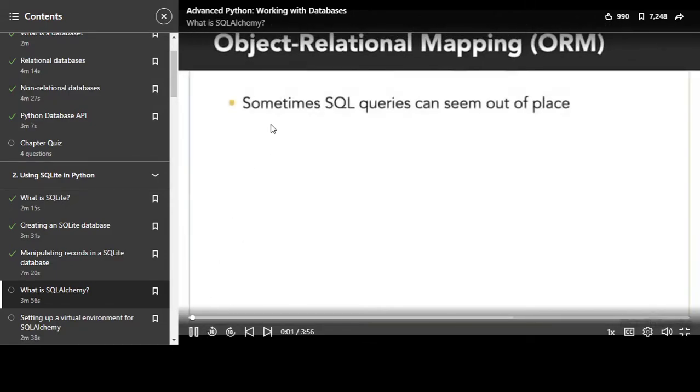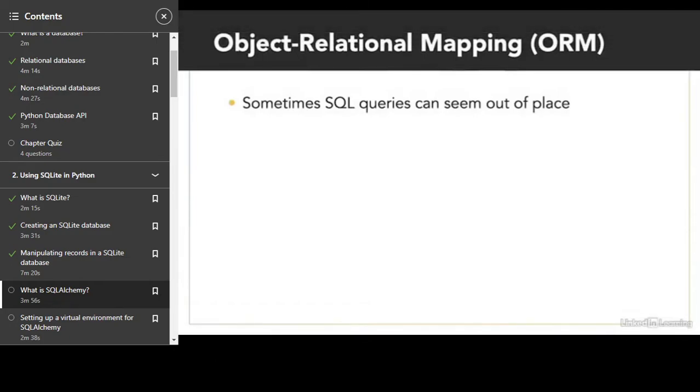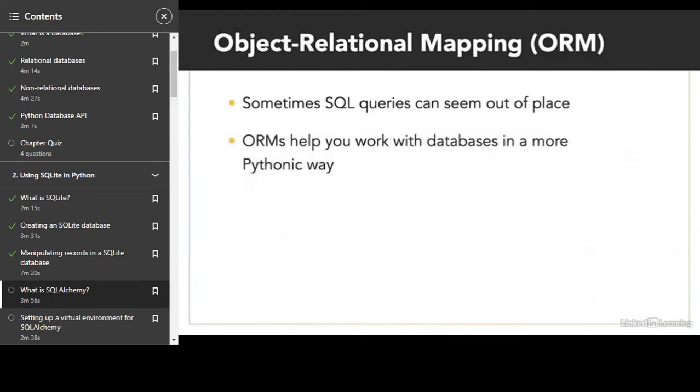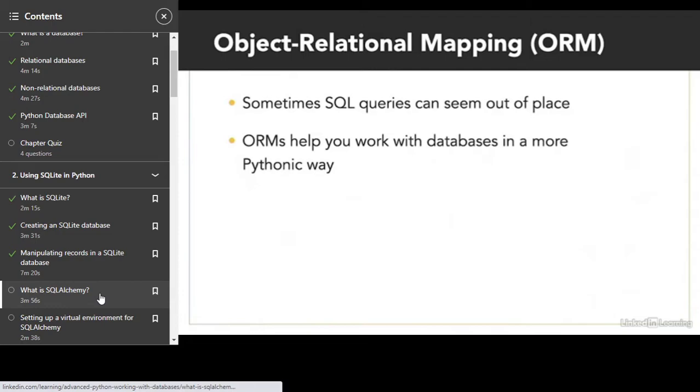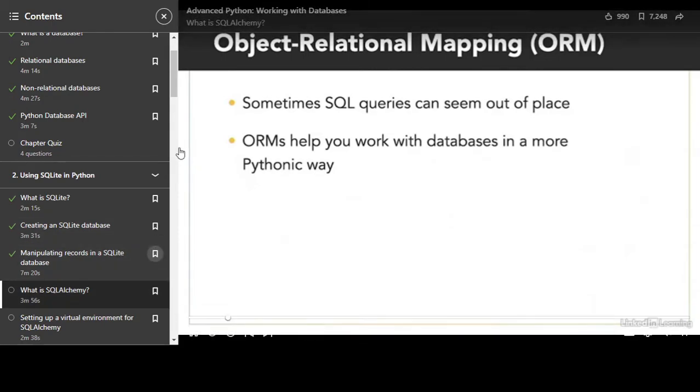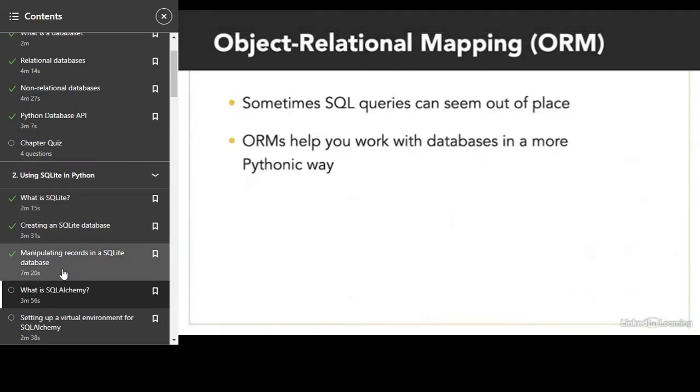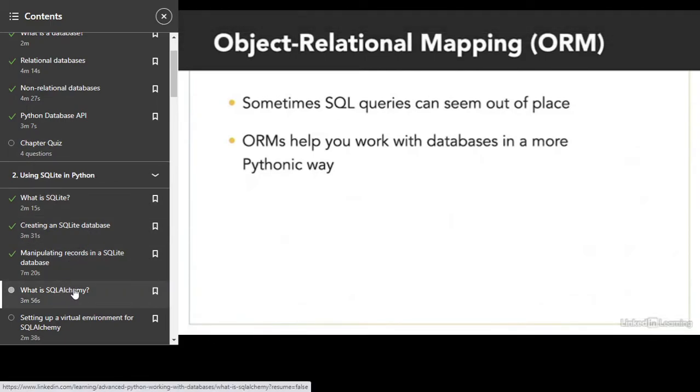Sometimes writing SQL queries in Python code can seem a little out of place. That's why many Python developers use an Object-Relational Mapping tool, or ORM, to work with databases in a more Pythonic way. ORMs allow you to work with Python or your language of choice instead of SQL to query and manipulate the data in your databases.